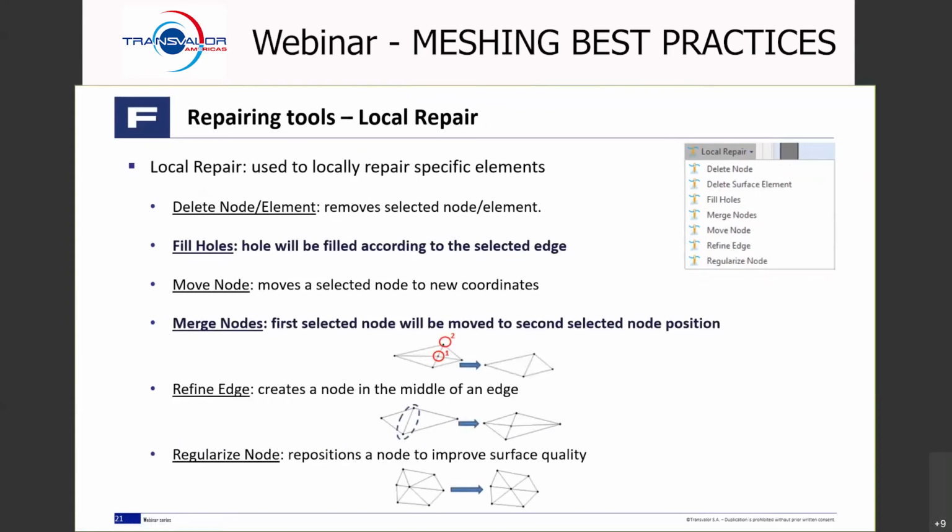Normally, what we do though is use the local repair, only if we have a small number of defects. If we have hundreds of defects, we have to try the global tool or try to do a better export in our CAD software. On the local repair, I mainly use Fill Holes to get rid of the holes in our model. In this tool, you have to select one of the edges in the hole, and the solver will automatically populate that with triangles.